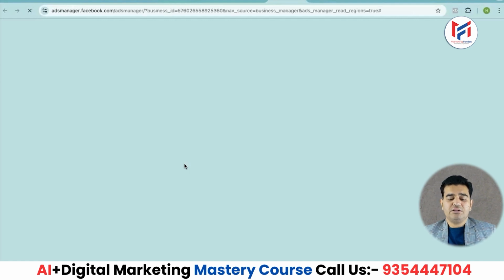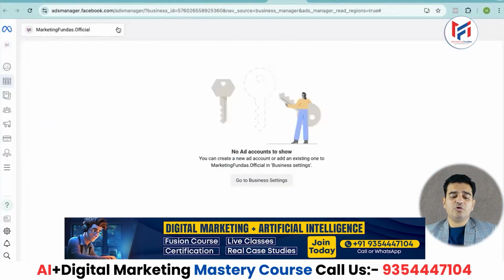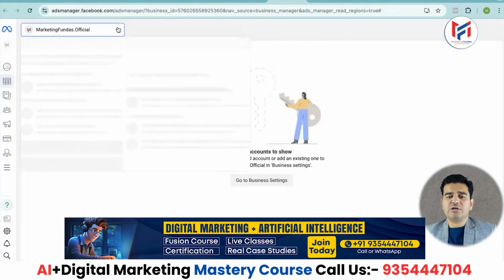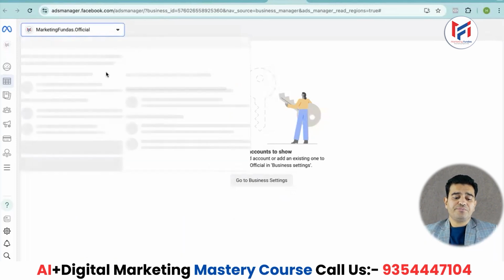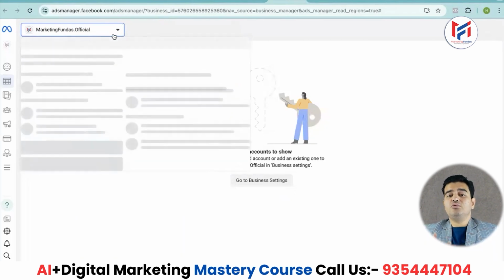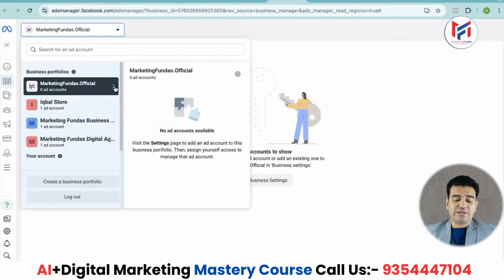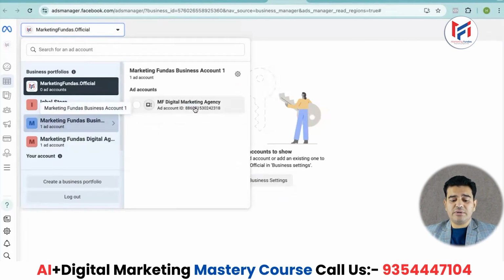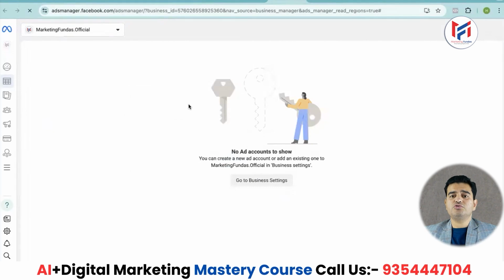Now here in the Adverts Manager, I will have to choose an ad account and also the Business Manager account. Now it's called Business Portfolio, but the habit is of calling it Business Manager. You'll understand that Business Manager and Business Portfolio are the same thing. So I went to the Marketing Fundas business account. Here I have selected the ad account.